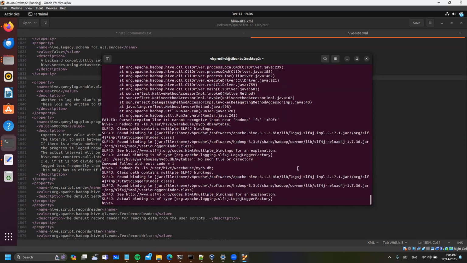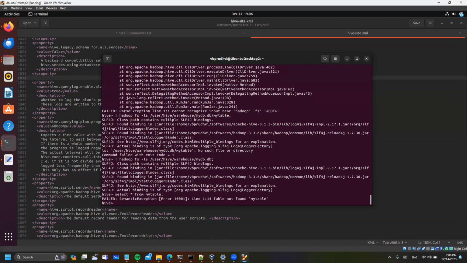So this is the internal table. When we drop the table, the schema and data are both deleted. When I say select star from my table, the table is also not there. So the schema is deleted and the data will be deleted. We have not loaded data yet, but the data is going to be stored in the folder that is deleted, so definitely the data will be deleted also.